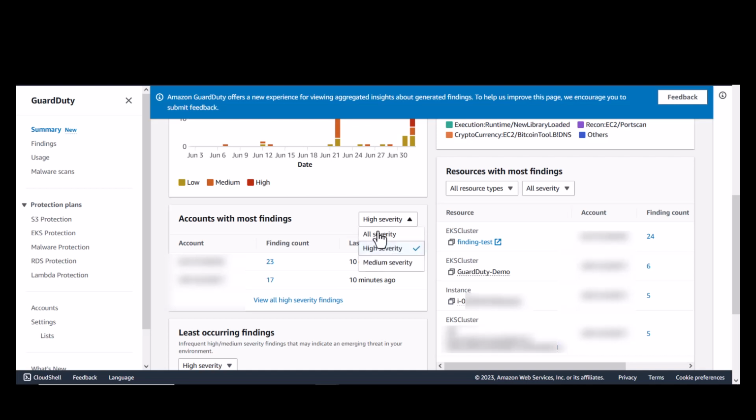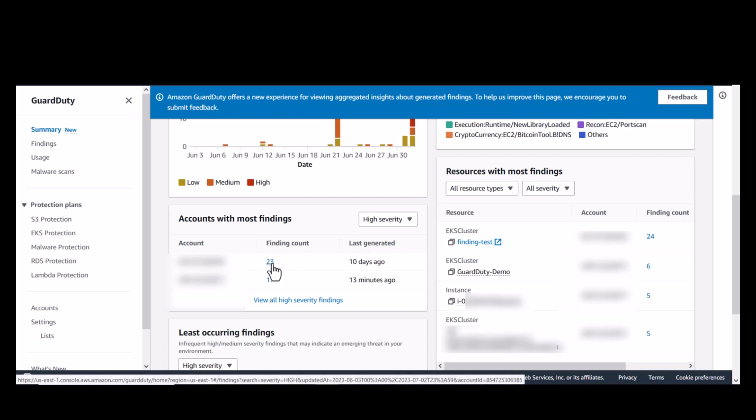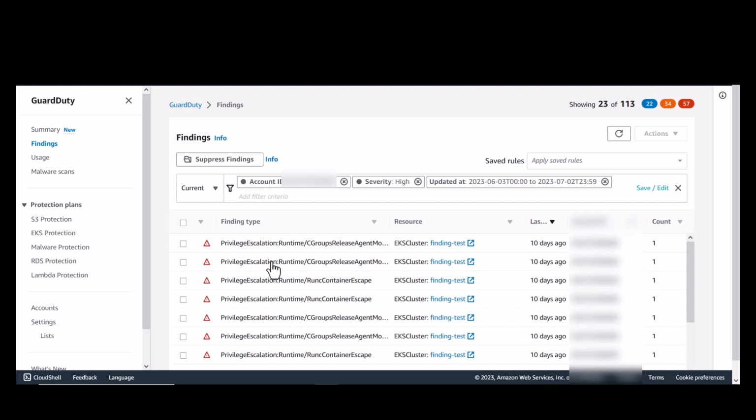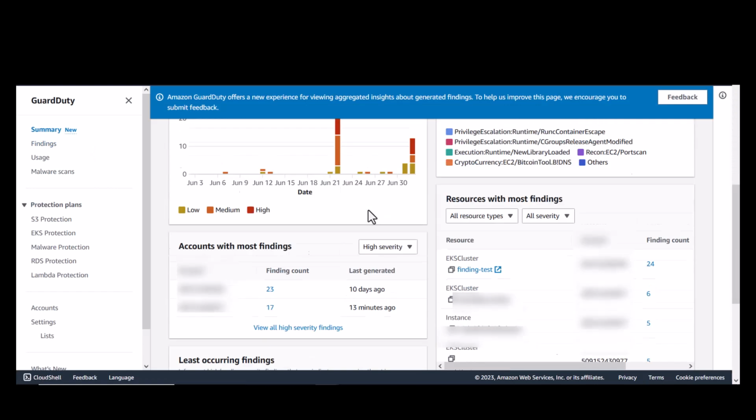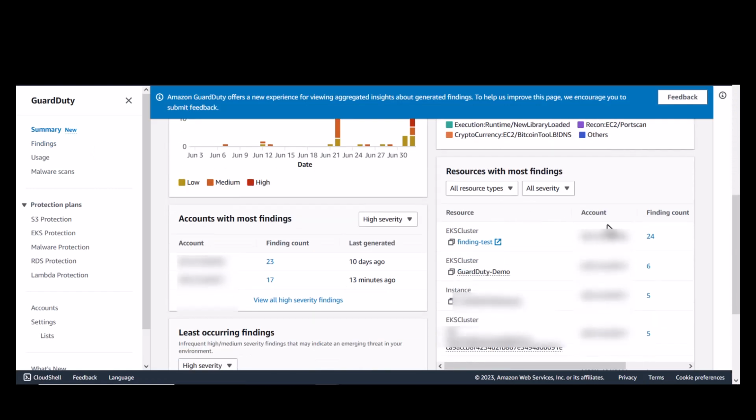Once you select the finding severity, to further investigate, you can click on the finding count. This will take you to the page with the finding details, so you can investigate them further. The resources with most findings widget helps you filter the data on the basis of your potentially impacted resource type.